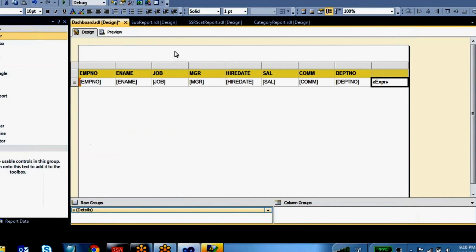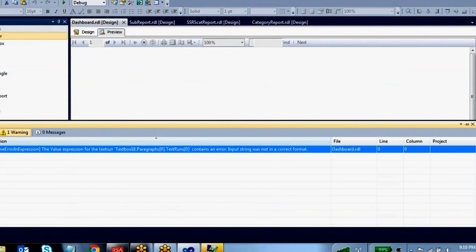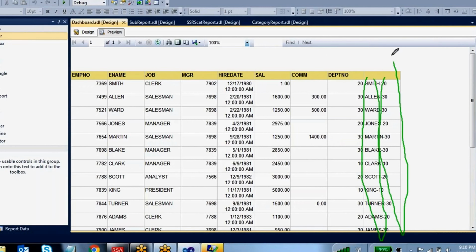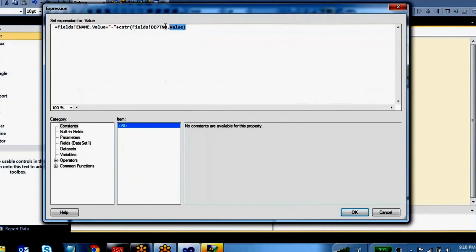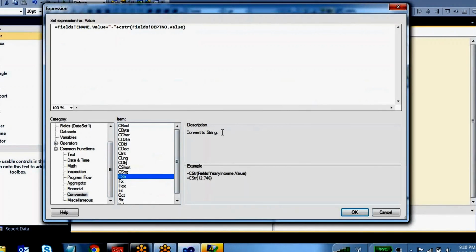Okay, so now click OK. See, now it is displaying each employee name with a department number, right? So you have to remember, whenever you are going to concatenate one integer data type and one string data type, you have to use CSTR. Okay, so you can find that under conversion functions, CSTR, right? So this will convert to string, the description.